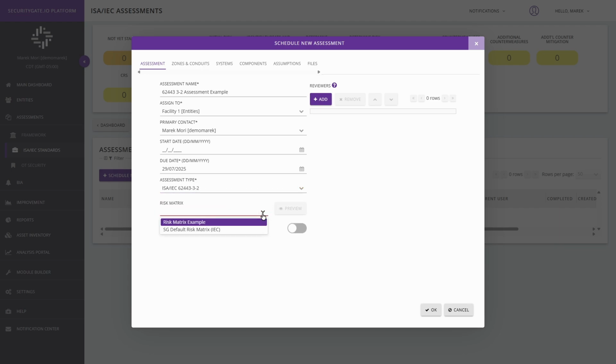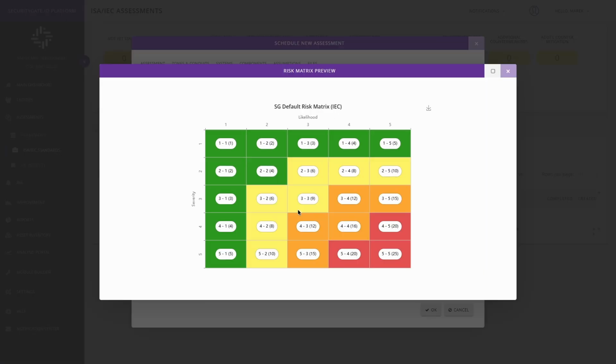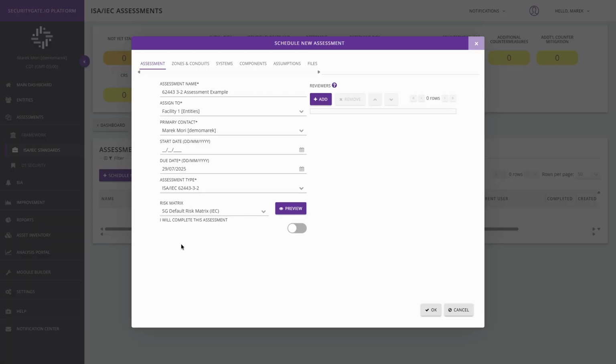Select the risk matrix suitable for your assessment. You may use the default risk matrix provided by SecurityGate or use one that you've created from the Risk Matrix Management page. To double check that you've selected the correct risk matrix, click on the Preview button next to the Risk Matrix Selection dropdown. Feel free to also refer to our Risk Matrix creation video for a walkthrough of the Risk Matrix creation process. Because I plan on completing this assessment personally, I will select the checkbox below.